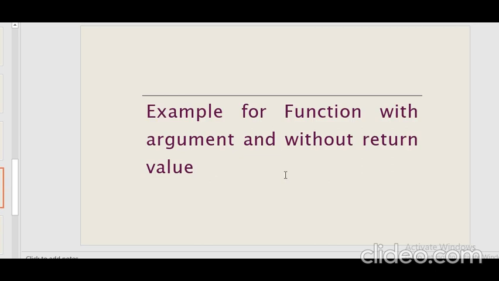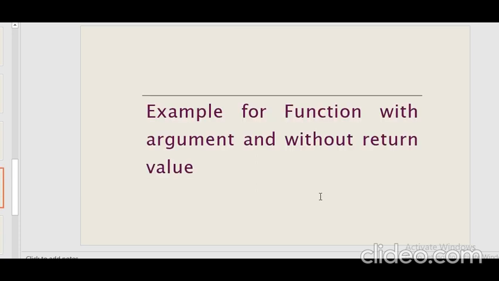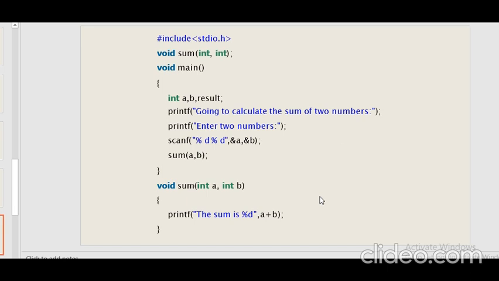Next one is with the argument without return. Here the value is passed from the actual parameter to the formal parameter, and here it does not return a value. Here is a simple example: header file, declaration, main function, result, printf, scanf. Here without return type, without return value. Without return value means the value is printed here.